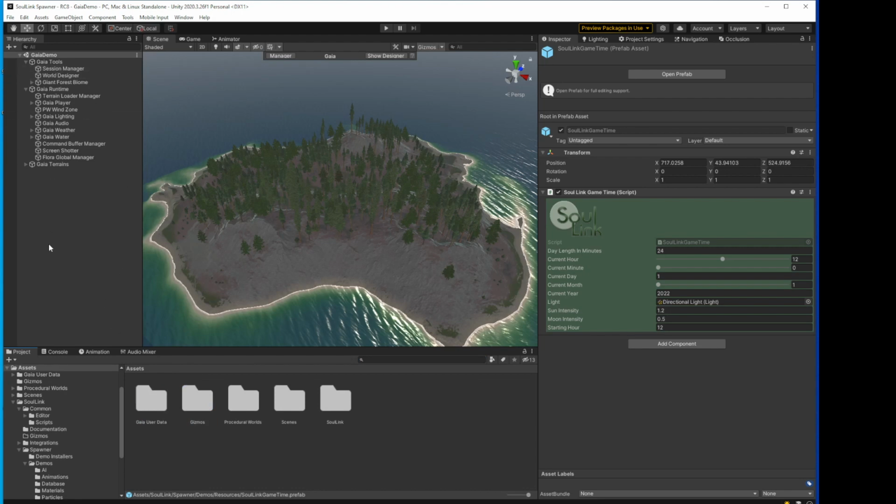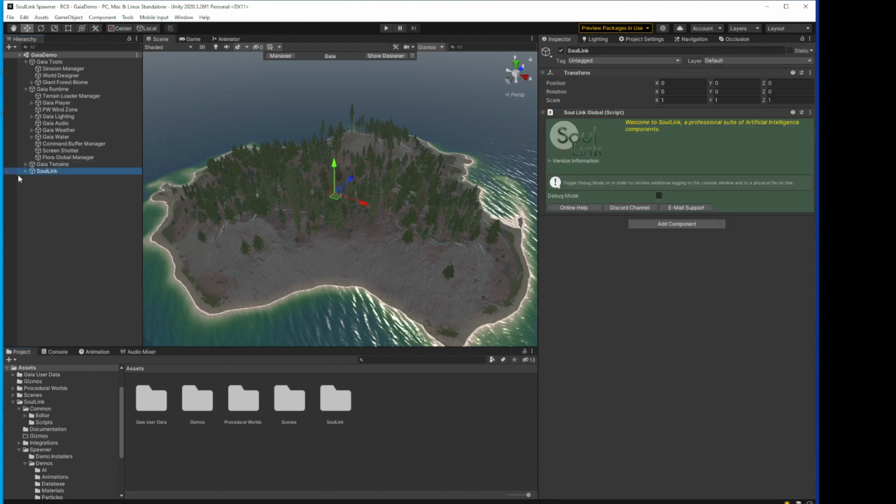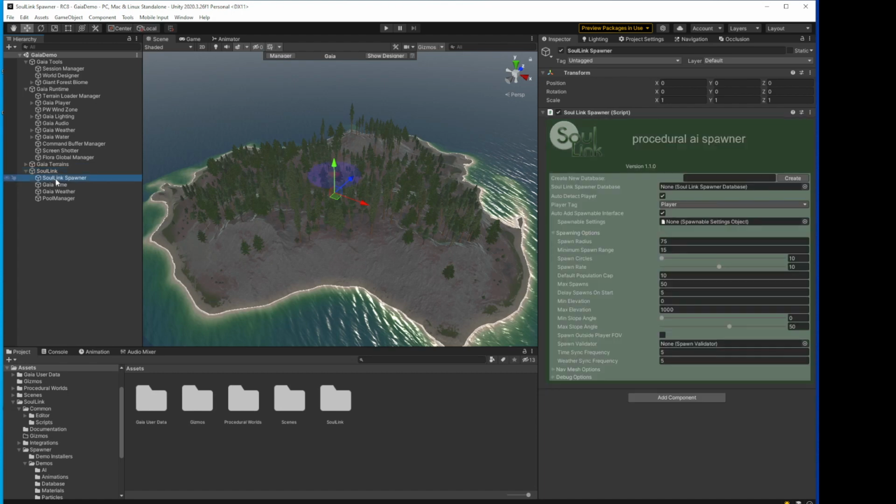Now that you've got your scene completely prepared, the first thing you want to do is go to Tools, SoulLink, Spawner, and Setup Scene. This gives you this hierarchy here, starting with this global top-level object, which has a debug option, some links to help, Discord channel, and email support. And you get the SoulLink Spawner component here.